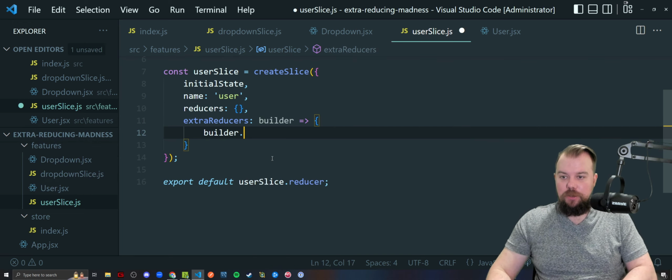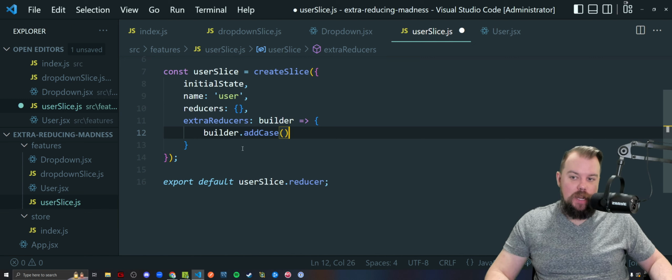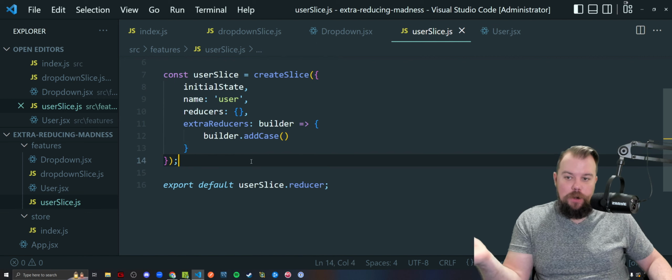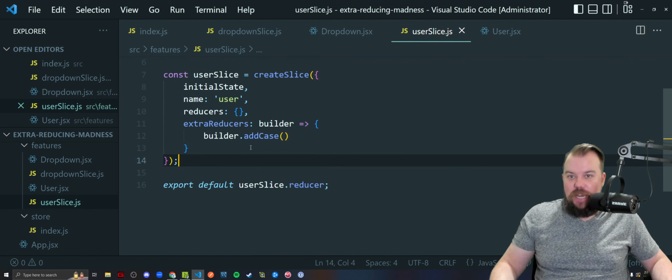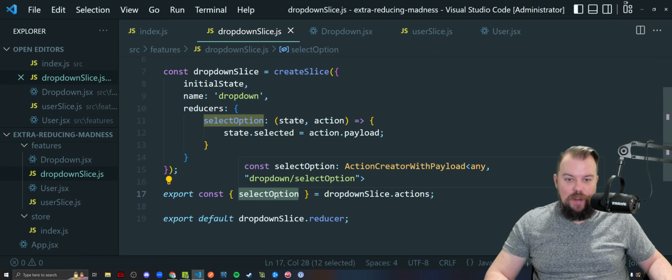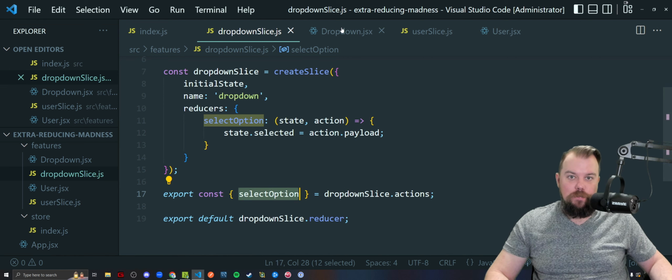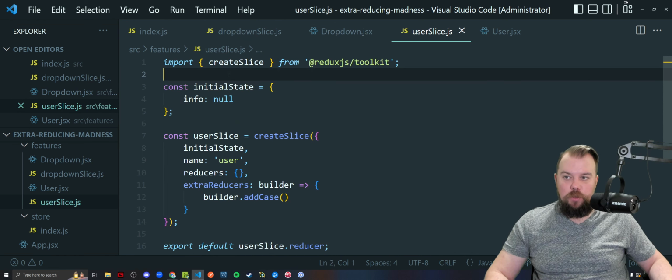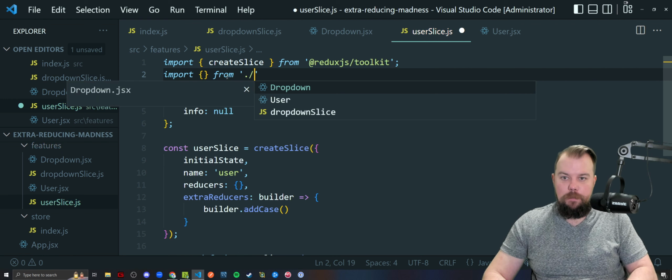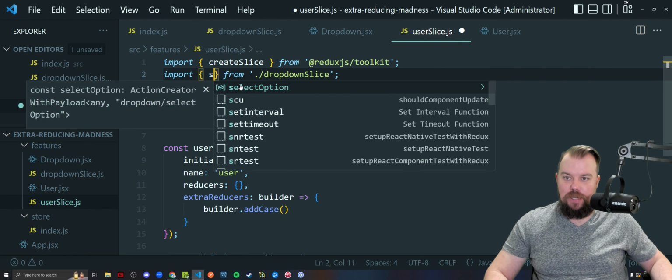So I can say, hey, builder, add a case to respond to a new action created from outside of this createSlice function. And you might be wondering, well, Luke, which action are you responding to? It happens to be the select option action. Now, technically, this isn't a function, an action creator with payload. So in my user slice, I'm going to import that action creator from the appropriate file, dropdown slice, selectOption.